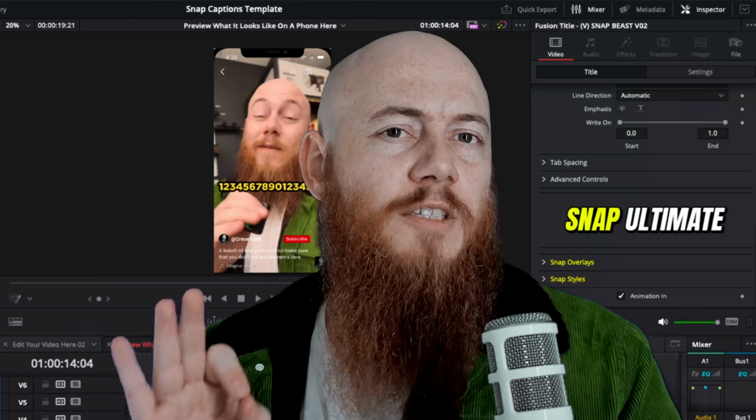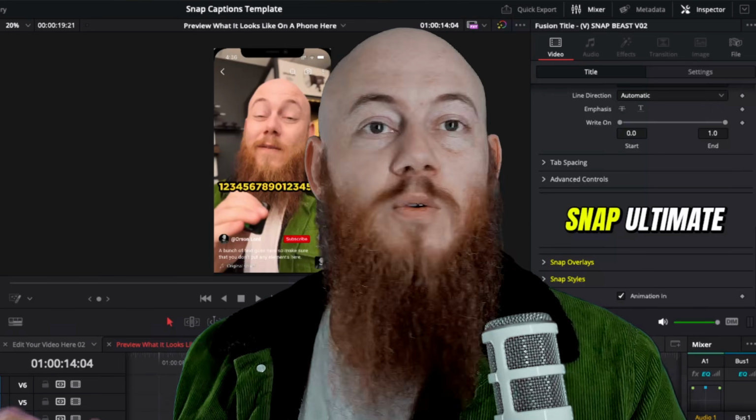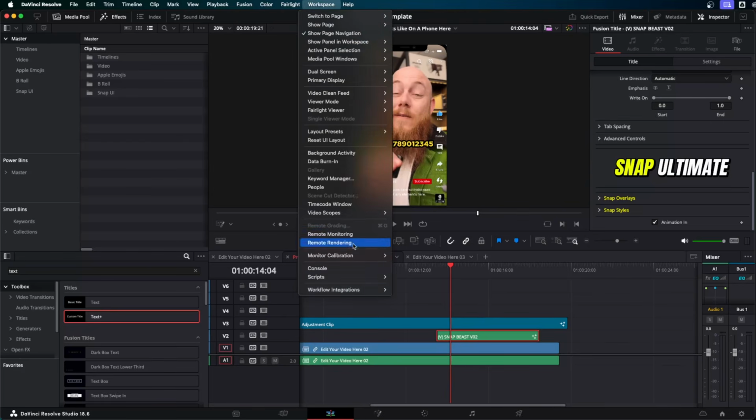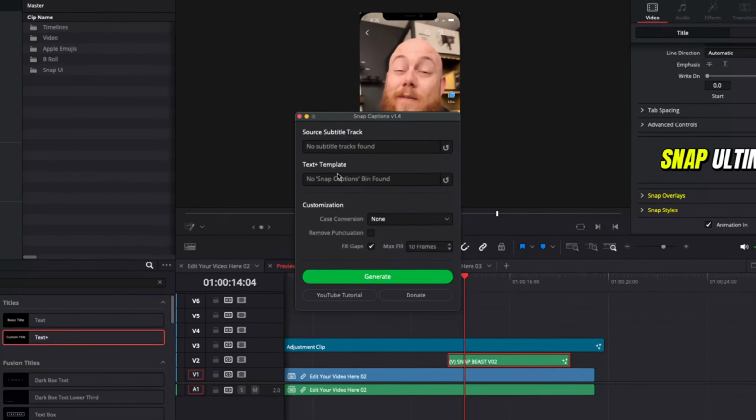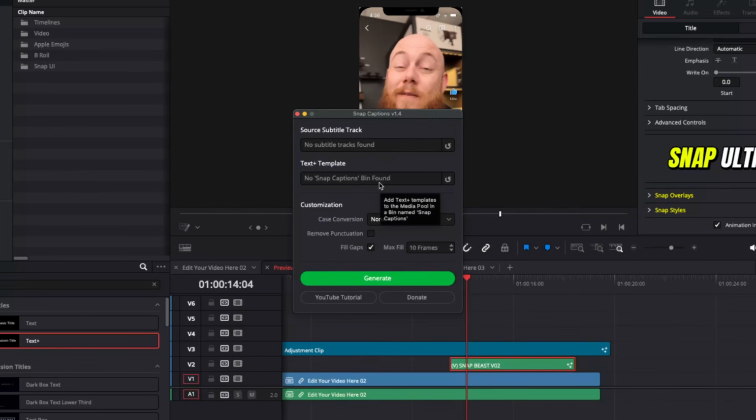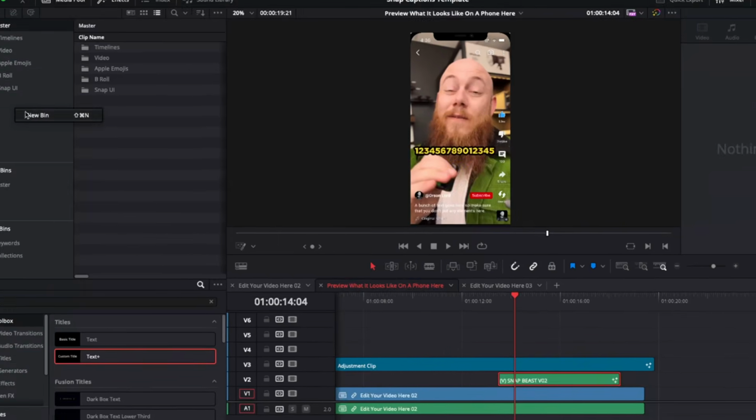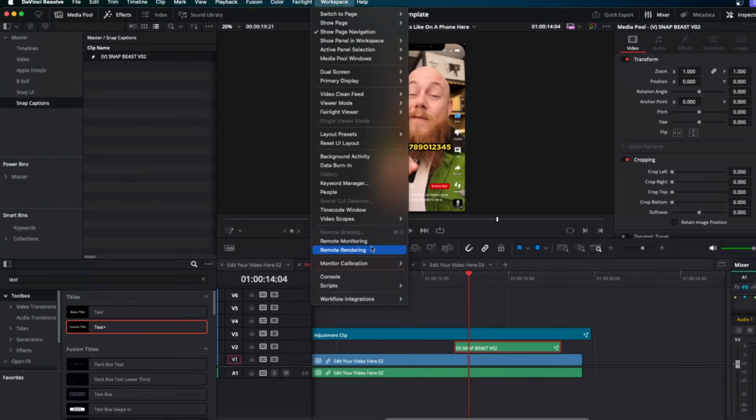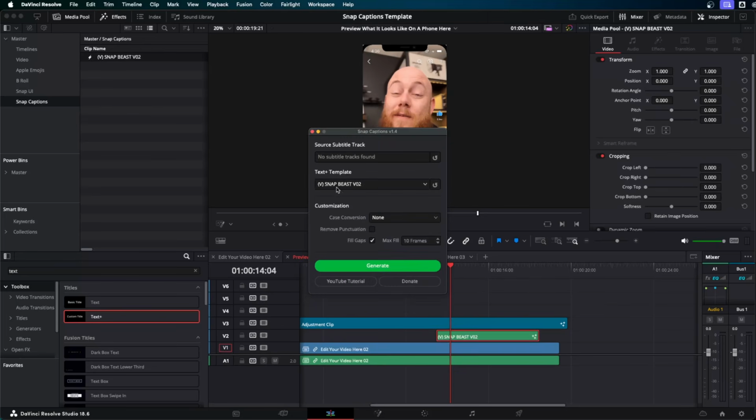Moving on. Once we're happy with this template, we want to store it in a way that Snap Captions can recognize. If you don't do this, when you go to use Snap Captions, you'll see this "no Snap Captions bin found" message. So this is how we create the Snap Captions bin. We simply right click on this new bin and type in Snap Captions. It's case sensitive, so be mindful of that. Then all we have to do is drag it in here and you'll see we now have this in here. When we go workspace, scripts, comp, Snap Captions again, you'll see it's recognized the template. Ignore the subtitle track for now, we'll get to that later. But note that we now have a template that Snap Captions can generate from.